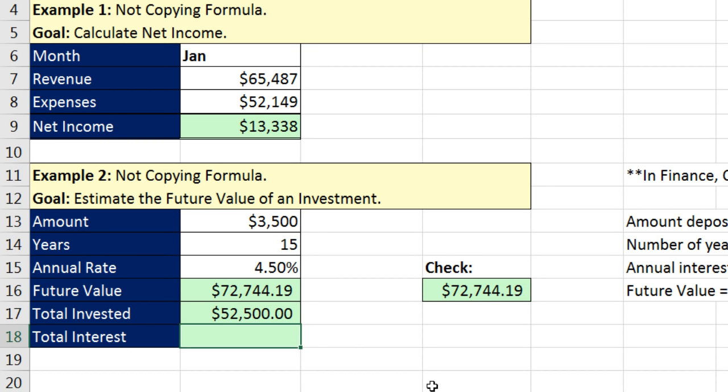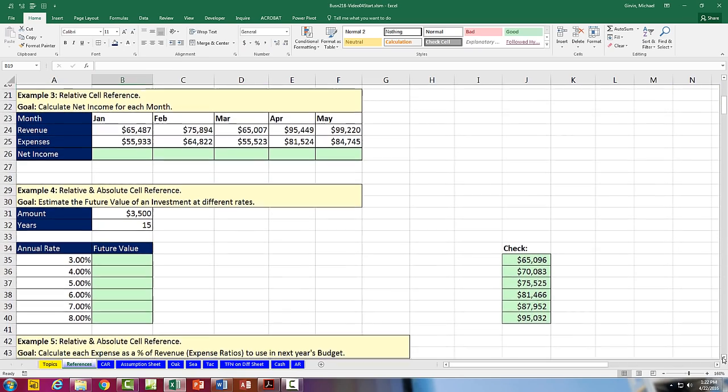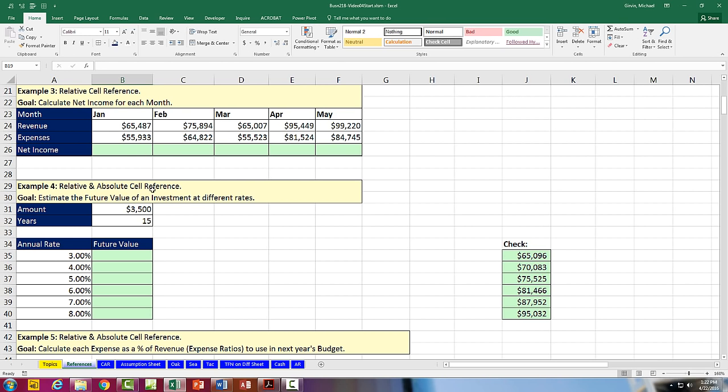I don't have to worry about what type of cell references those are. Now we can calculate total interest. Hey, equals the amount I get to pull out after 15 years minus the total amount I put in. We're not copying this formula anywhere, so I simply hit enter. Wow, $20,000 in interest. All right, so our first two formulas we were not copying, but let's scroll down. And we're going to look at our same two examples, income statement and making an investment.